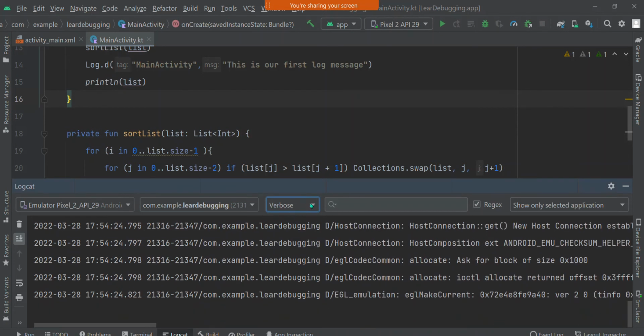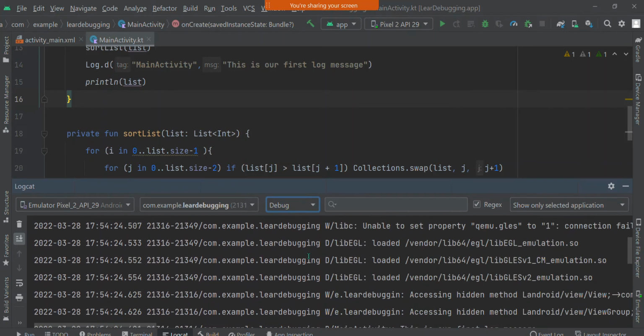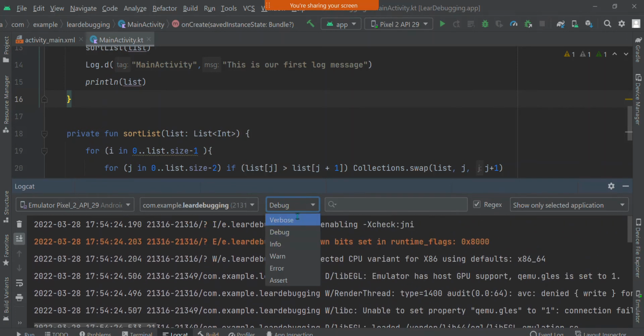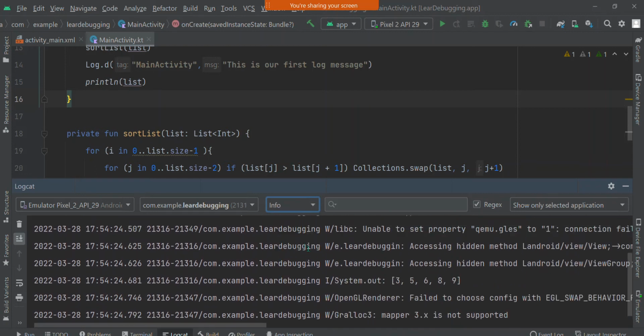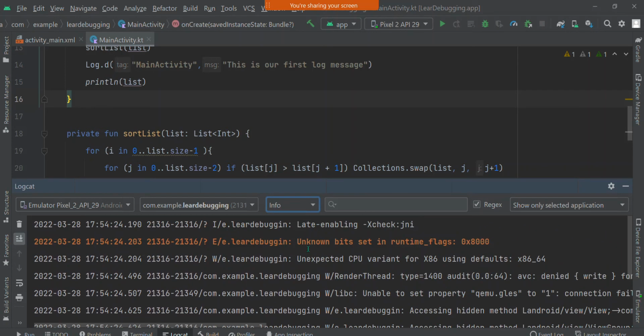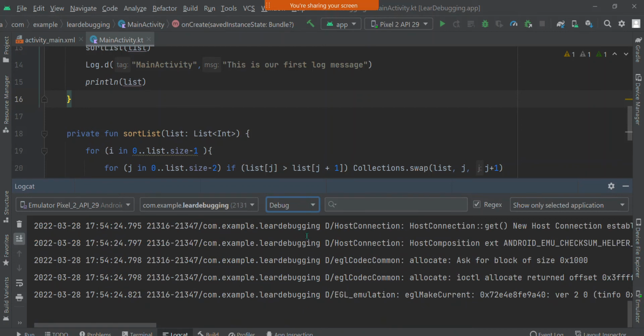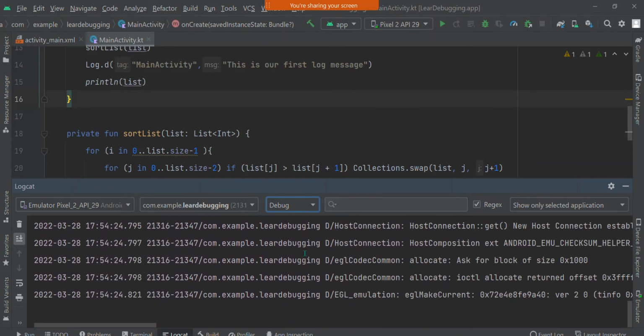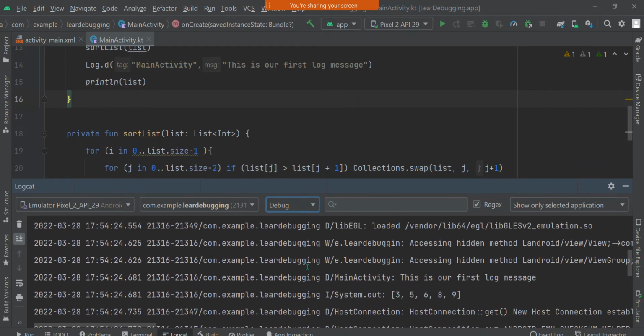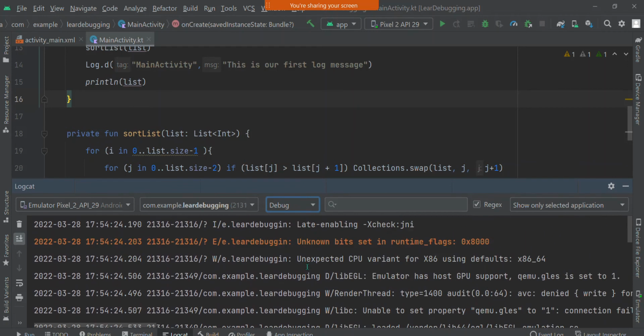You see, if I select this one, this much text. If I select this one, then you see this much text. If I select info, so you see this is a different level of filtering that we can apply to the messages. But the most important one and most common one is the debug one. Use debug and it will filter only those messages which are related to development of the project, not the other common ones.